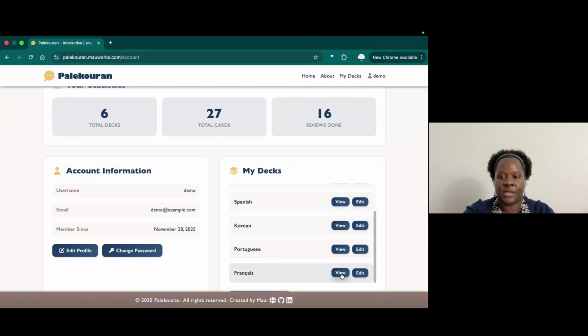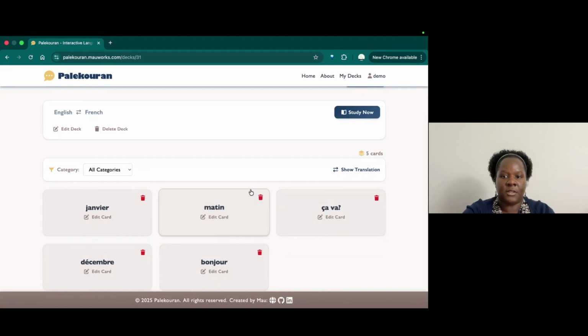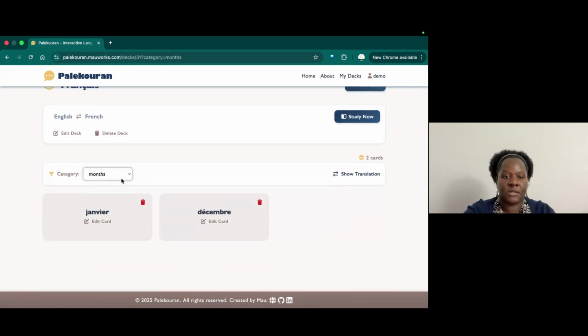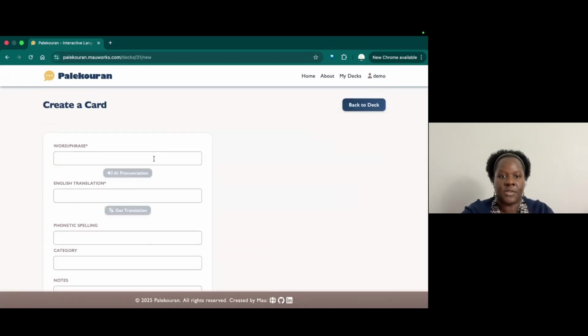Let's look at the French deck. When you get to the deck page, you'll see a list of all the cards that you created. You can do a quick translation of all cards in one view. You can also filter the cards by categories. And let's add a new card. Here you would enter the word or phrase in the language that you're learning. I'm going to go with soit.